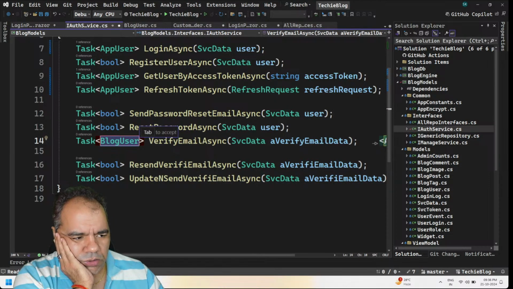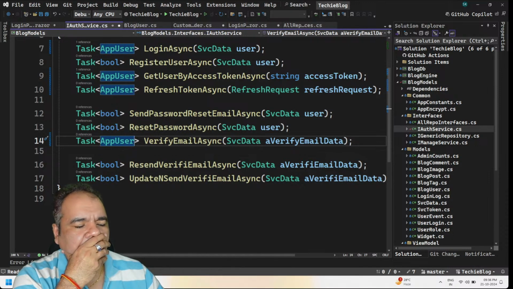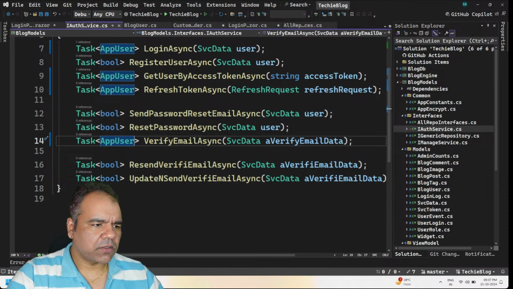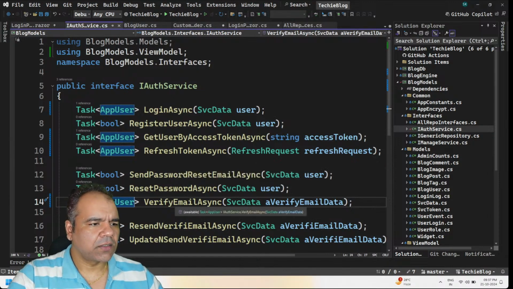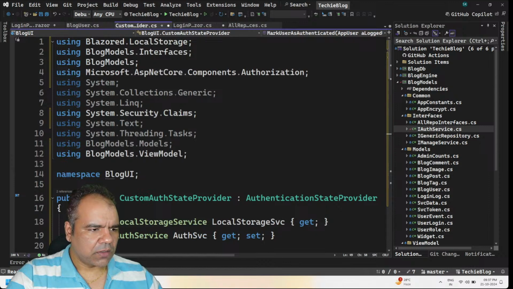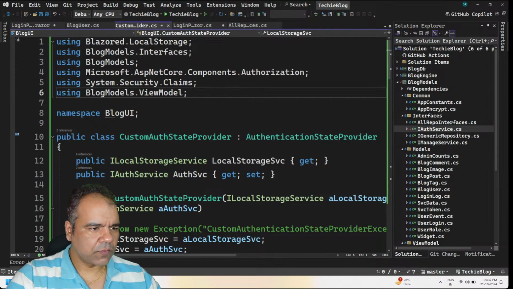For now, let's move ahead like this. We'll be using the app user. Here we'll remove this thing.